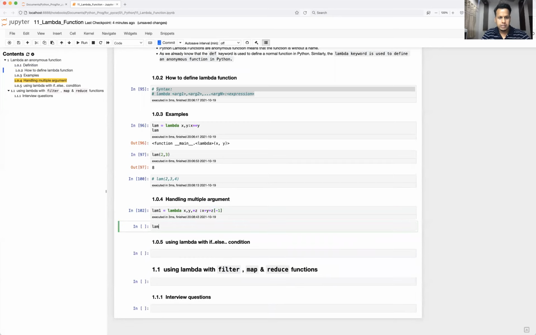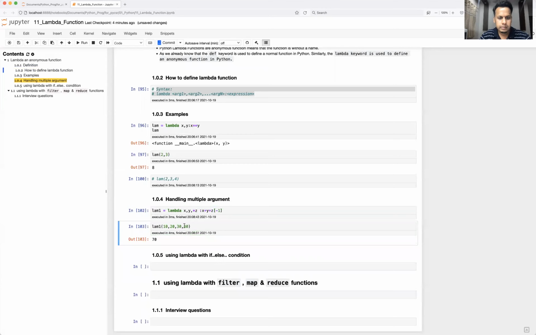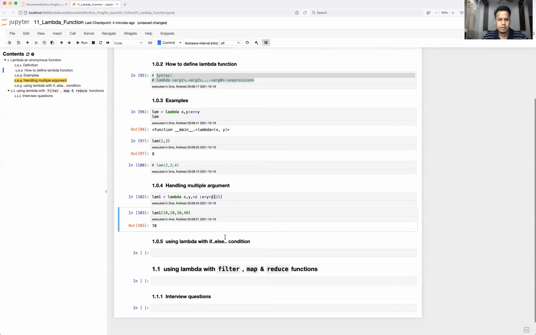Now let's call lamb1 with 10, 20, 30, 40. Okay, so x is taking 10 and y is taking 20, and out of 30 and 40, z is going to be a tuple. So 40 is nothing but z[-1]. So 10 plus 20 plus 30 plus 40, that is 70. Okay, that's how you use it.